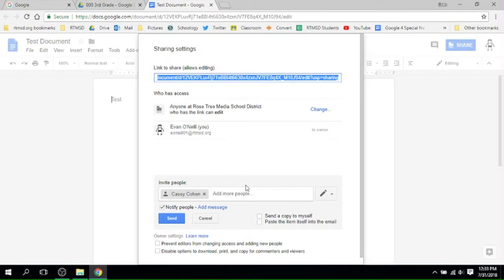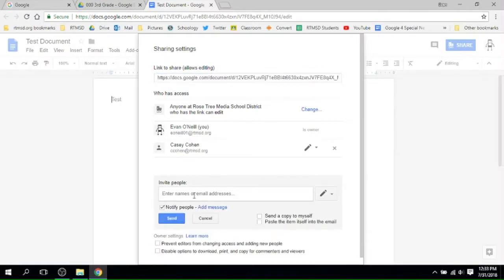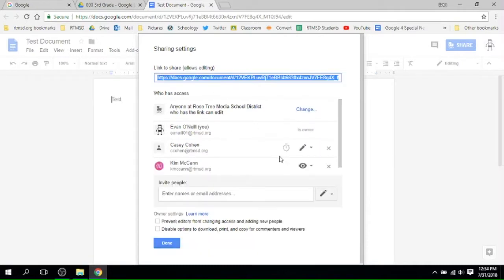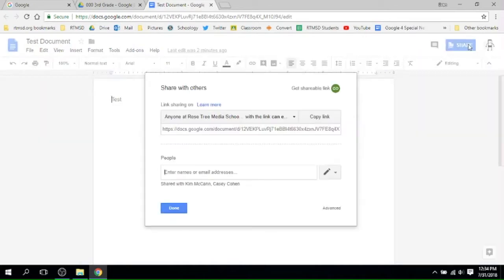Let's let Casey be able to edit, but let's say Kim, let's give her rights to just read. I can change this right here and change it to can view, and now send. And now in the advanced feature it says, okay, this is just read only and Casey has the rights to edit. So you can see that in the share feature right here in advanced.